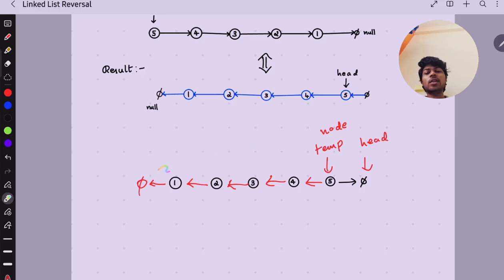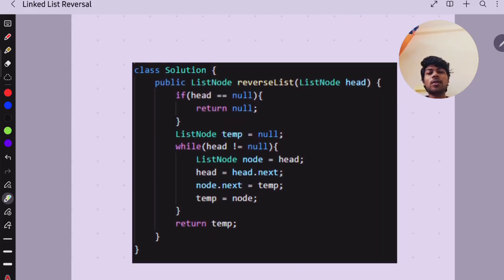After each iteration, the temp gets updated to the next value, from here to here to here to here to here, from here to here. Okay. Let me explain this with the code.